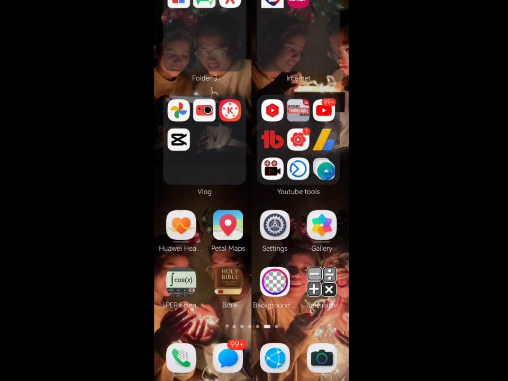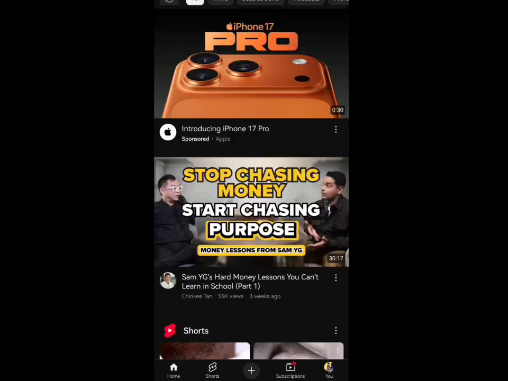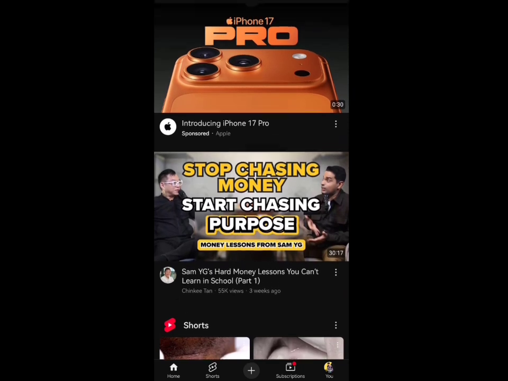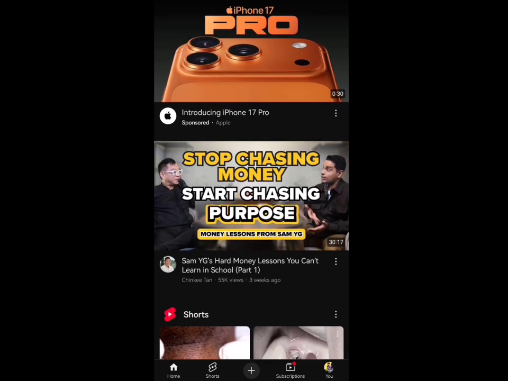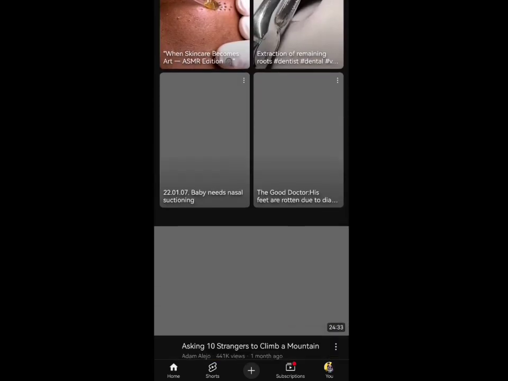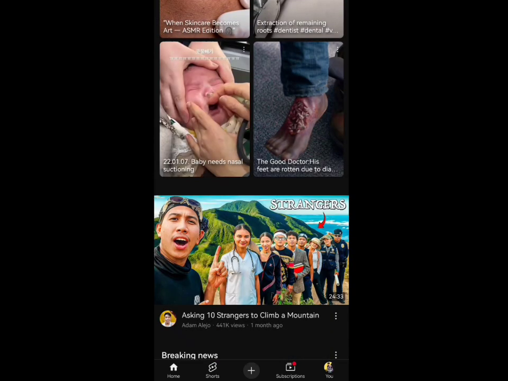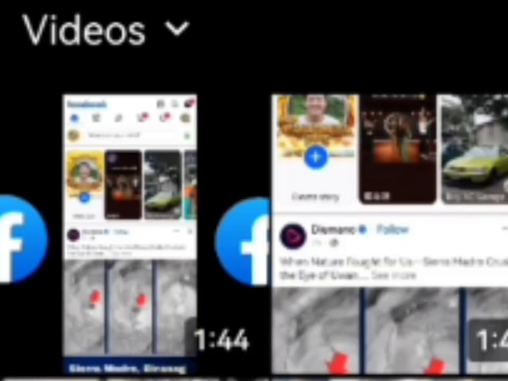Let's say for example you want to upload a video, you open the YouTube application, and then here you will see the main interface of YouTube. After that, please click the plus sign on the lower middle portion of the YouTube. Click that, and then please choose the video that you want to upload.